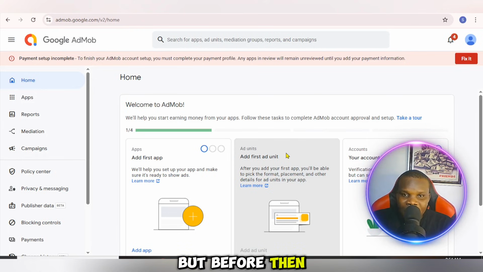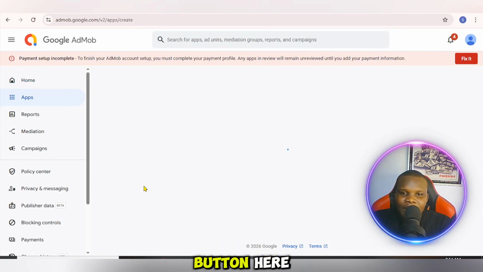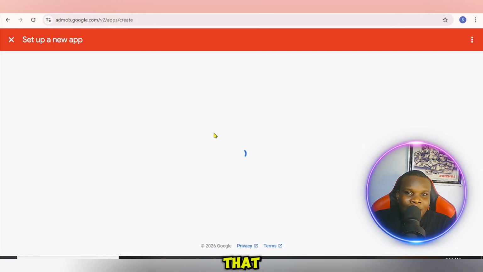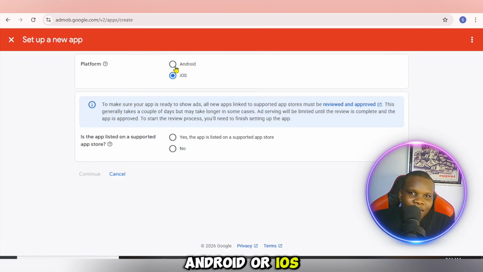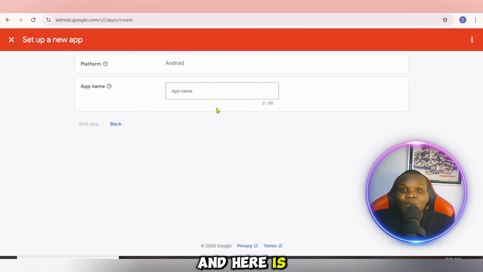But before then, what you need to do right now is simply think about anything. It could be your name, it could be the app idea you want to build or you want us to build for you. It could be anything. Just click on this add app section, click on this button here, add app. Once you click on that, click on either Android or iOS to go with, okay. So once you click on that, then they're going to ask you if your app is listed on any store. Just tell them no. All right, then click on the continue button, and here is where the name comes in.